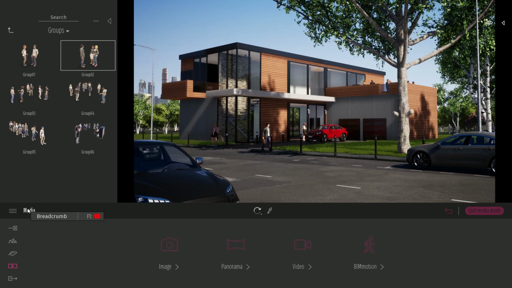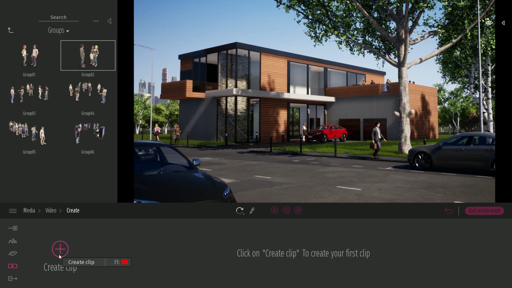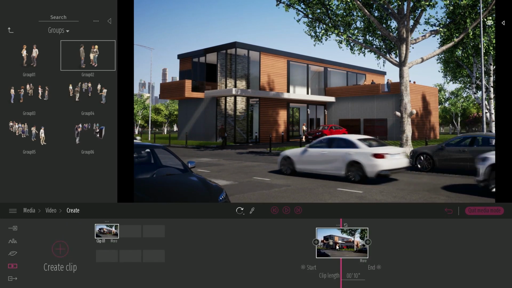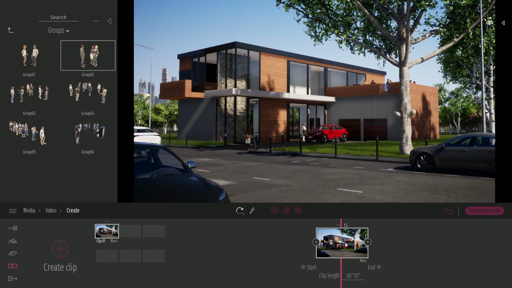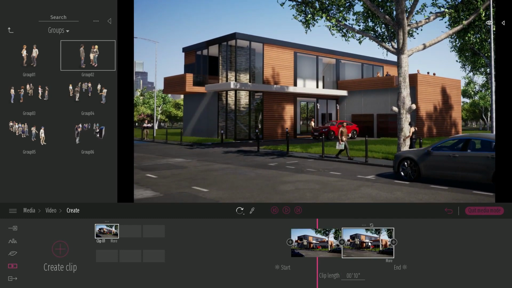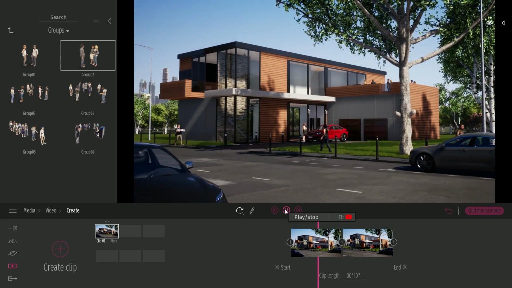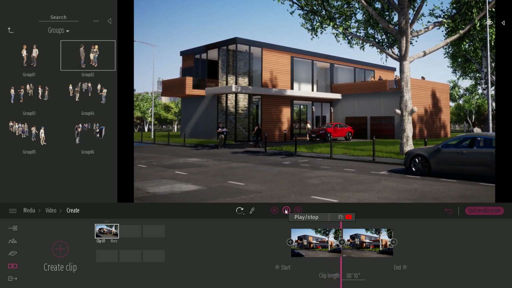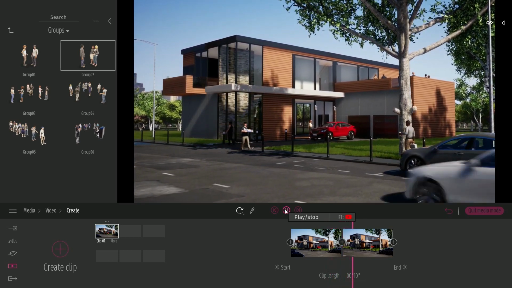I will come back in the media section using my breadcrumb and now enter the video option. Create. Here when I click on plus, it will create a first clip with a first keyframe. Here is the starting point of my animation. And now if I start to move my camera and click on the small plus button, it will create a second keyframe. And Twinmotion automatically creates the animation between the first keyframe and the second one. And that's it to create an animation.